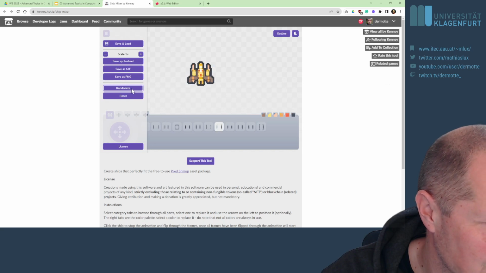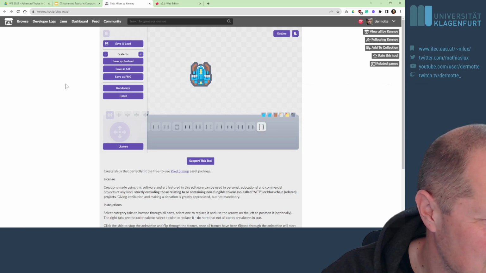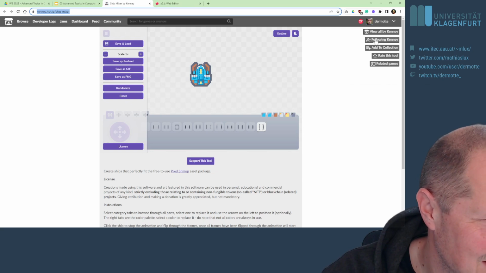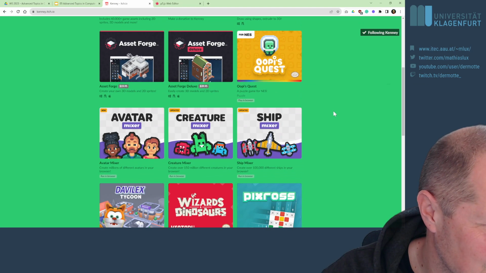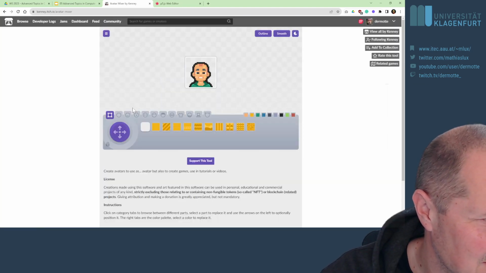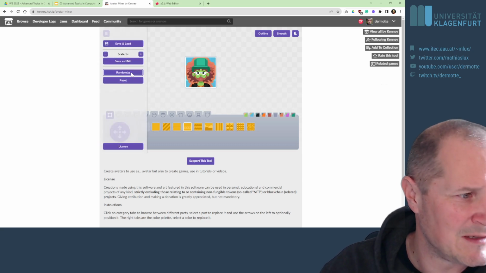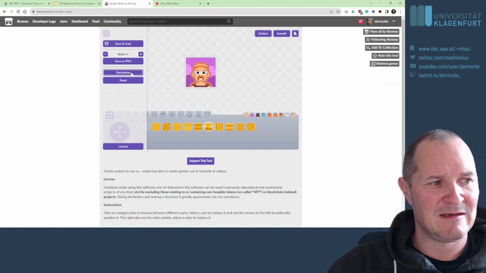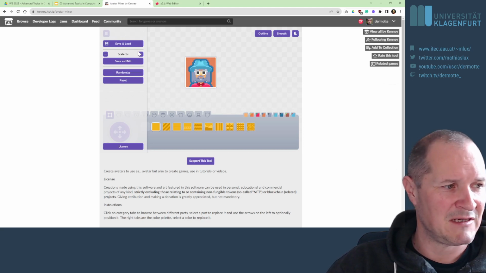You can create ships also with animation, with this tool called the ship mixer. And Kenny has several other things, like for instance the creature mixer and the avatar mixer. Let's use the avatar mixer for PCG, for procedurally generated content. That's actually pretty nice because it gives you a lot of different possible avatars which you can integrate in your game, also ships. So yeah, pretty cool.